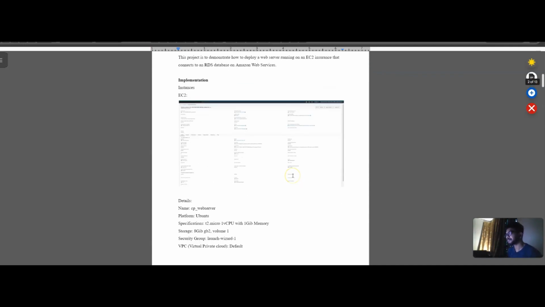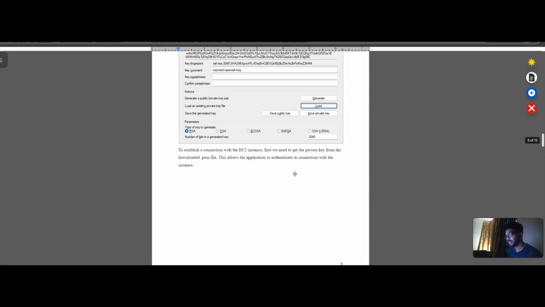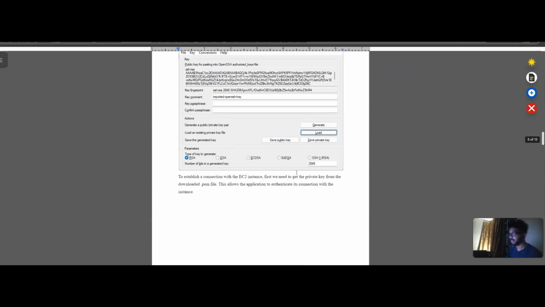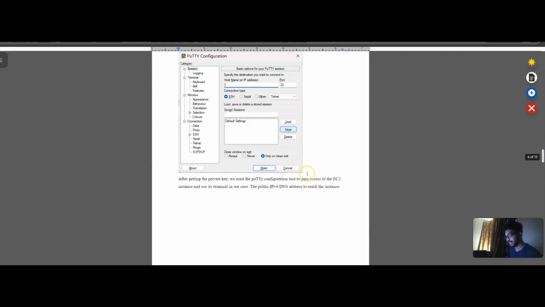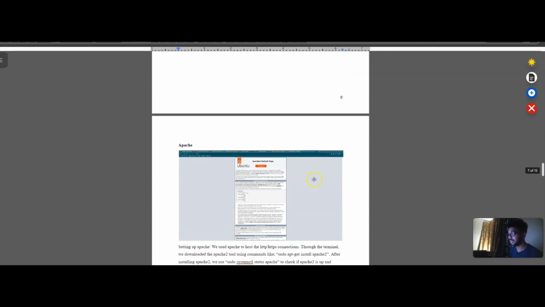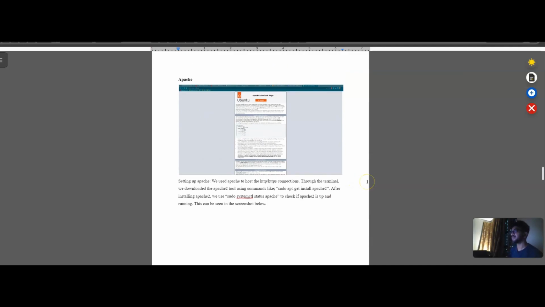We had to use PuTTY to get access to the EC2 instance. Once we're in, we also need to enable Apache. We use commands like sudo apt-get install to download the Apache tool and use systemctl status to check if it's running or not. We did that and it was running.